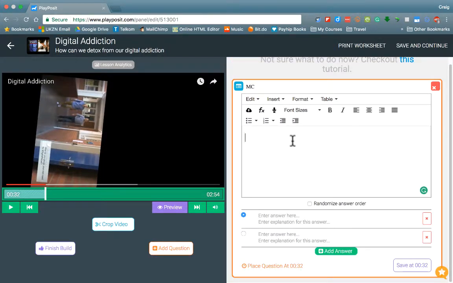Right, there are a whole lot of options here, and it's a rich text formatting environment. So you can type in your question, you can upload images, you can even put audio into your question and all sorts of formatting. But I'm just going to put a simple, straightforward question here at the moment.